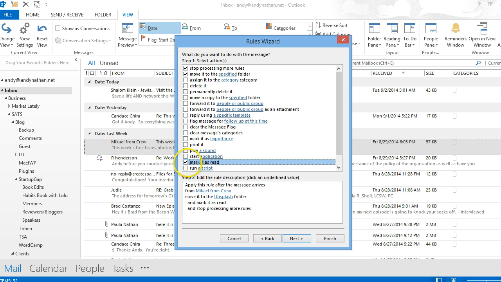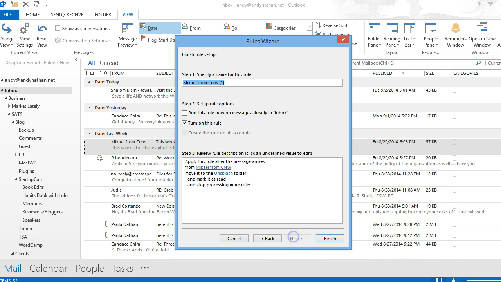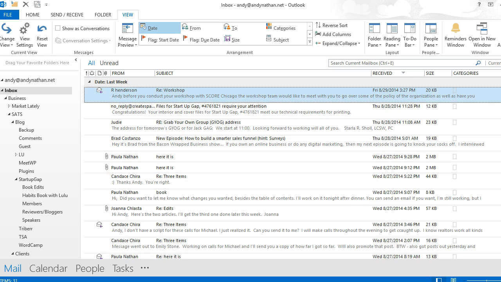Make sure you do mark it as read because you don't want to have unread files going throughout all your different folders, because that can be a pain in the butt. Then click next. I generally don't need to do any exceptions here. And then the rule, I like to run this rule right now just to make sure that it works. So then I click finish and you can just see that that email went away. So now I know that that's something that will be all set up and I don't have to worry about it. If I want to move other things over, I just create new rules for them.